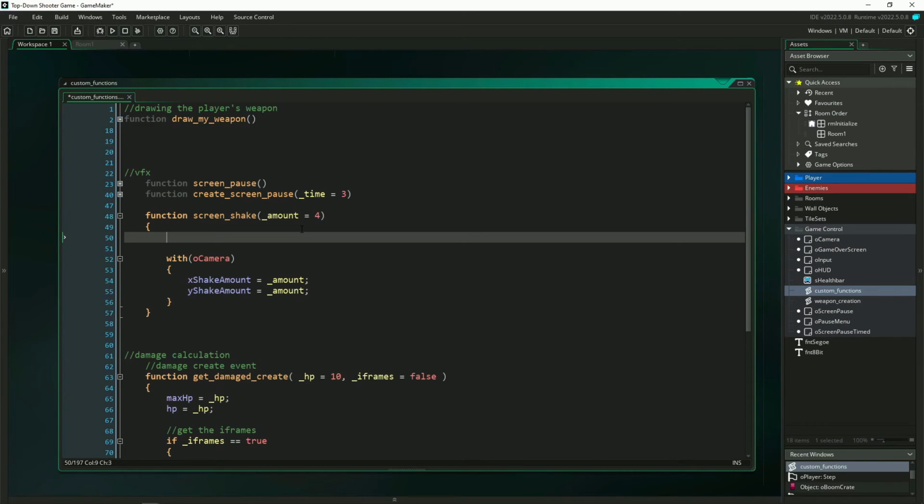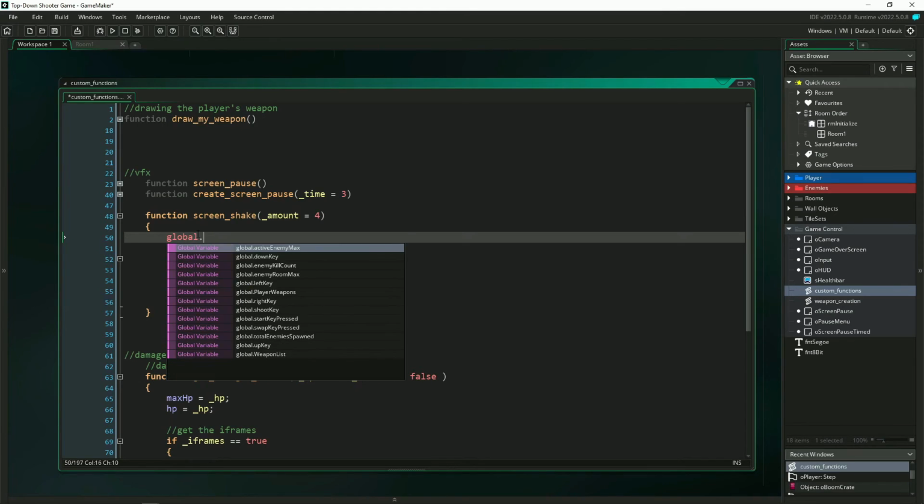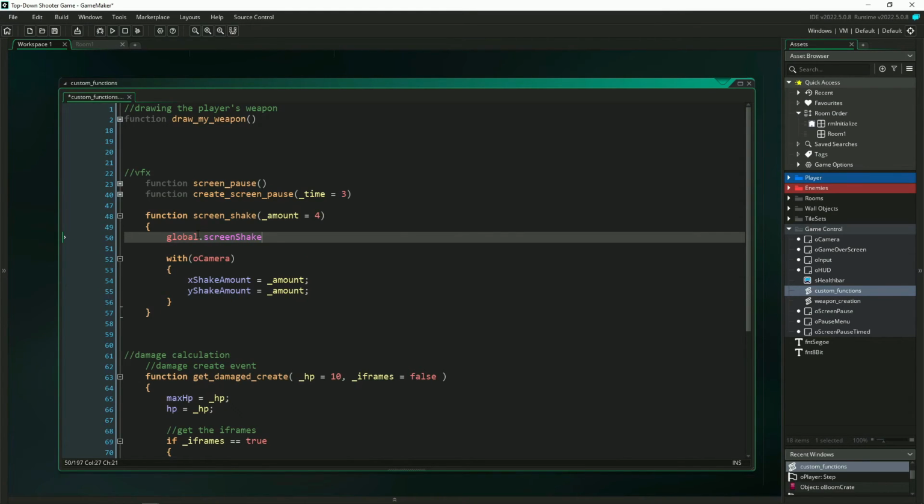So imagine in our object HUD or something, we have set a global dot screen shake amount or something like that. We obviously don't have one right now, but let's say we set it based on a percentage, from 0 to 1, and we have a menu where we can decrease and increase this value. If you have a variable like this, you can just multiply your amount by this screen shake setting.